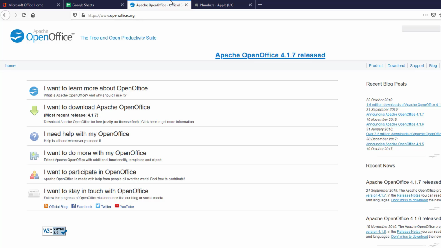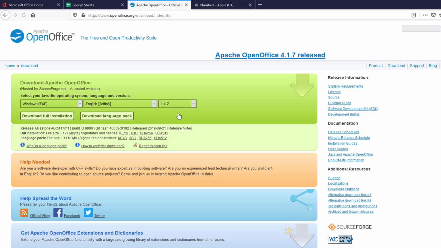Excel is one example of spreadsheet software, and it's the one I'm going to be using in my videos. But you can also have an alternative. So this is Apache OpenOffice. If you go to openoffice.org, there's a download button very similar to on Office, and you can download the installation. This one's free, so no login required, which is good, but it's a little bit different to Excel.